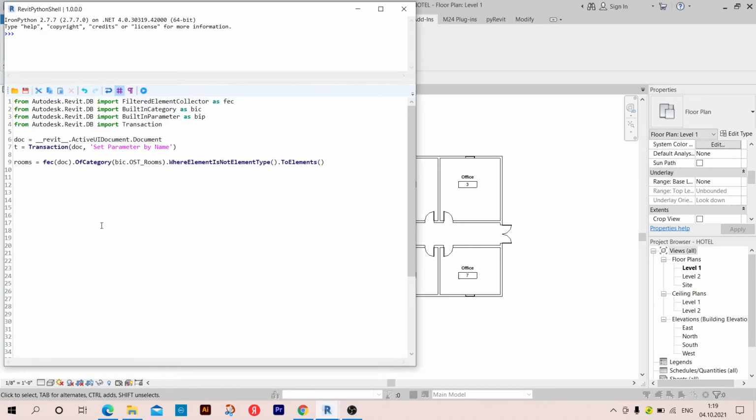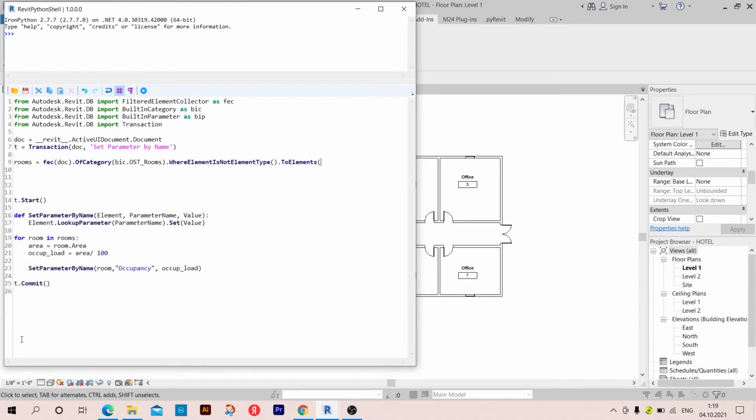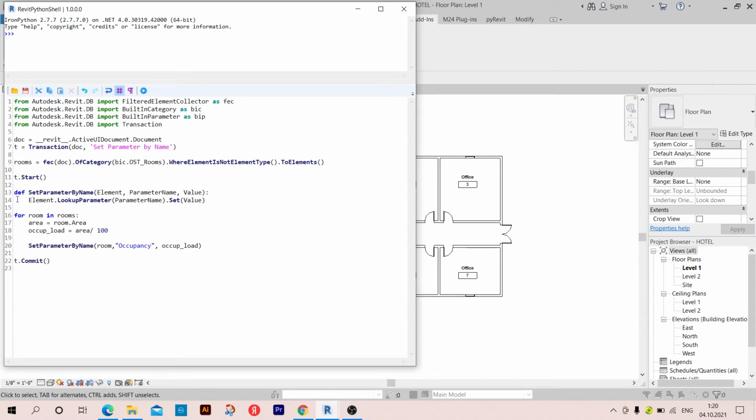In the last video, if you watched it, I showed how to collect elements, and we collected rooms. So I'm going to use the same script and add the following things to it. First of all, I created a definition, or a function, which is SetParameterByName, which takes an element, a parameter name and a value.